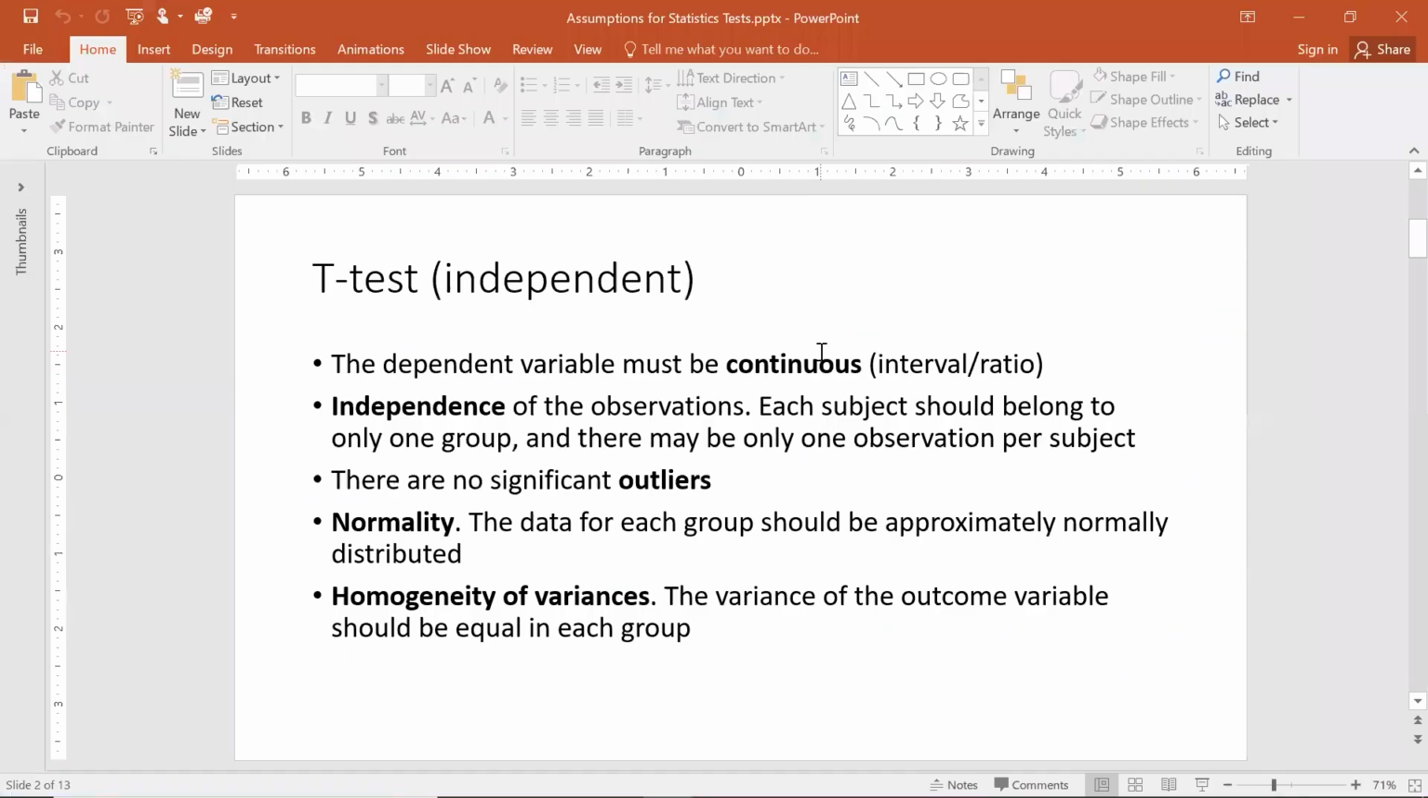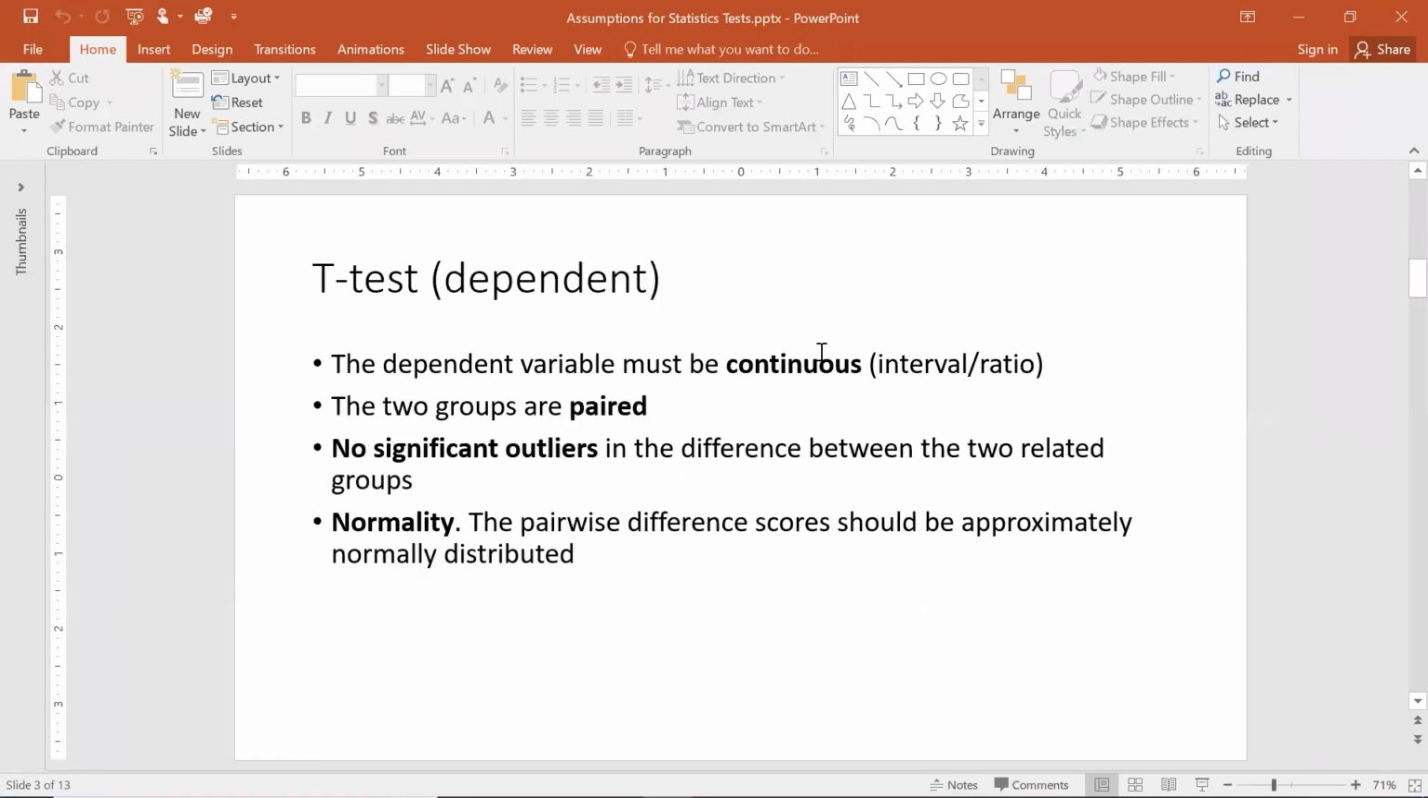Okay, that's what we call an independent samples t-test, where you have no common subjects across the 2 groups. And then we have a dependent samples t-test right here, where again, the dependent variable must be continuous, i.e. interval or ratio, but the 2 groups must be paired. You must have 2 values for each row in the data set that represent a common instance, in this case, a common person.